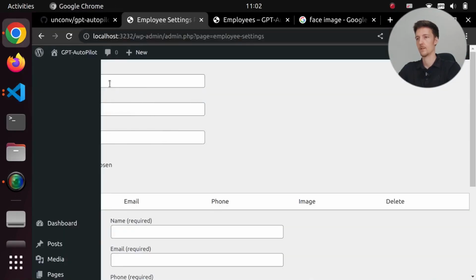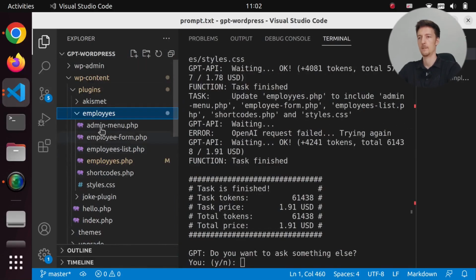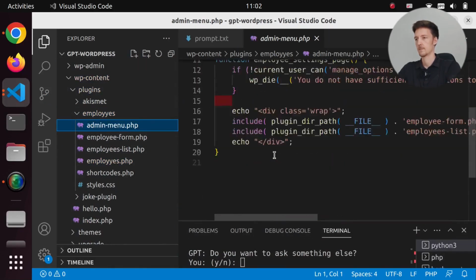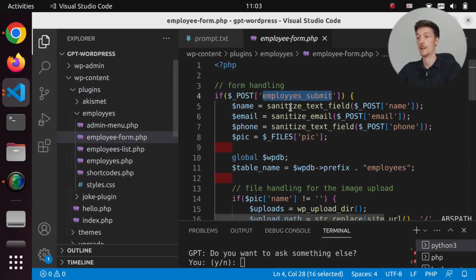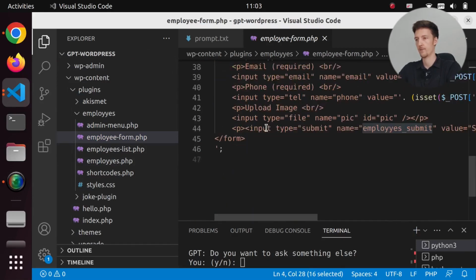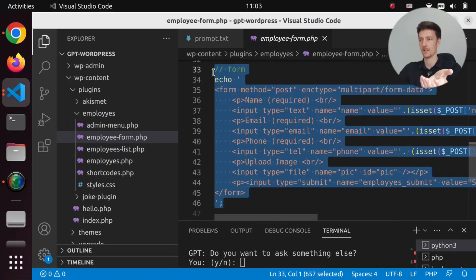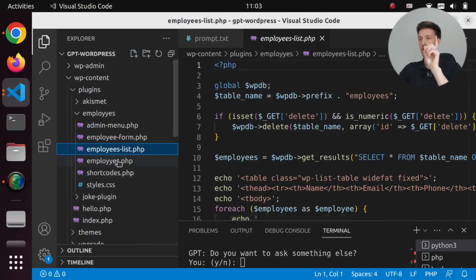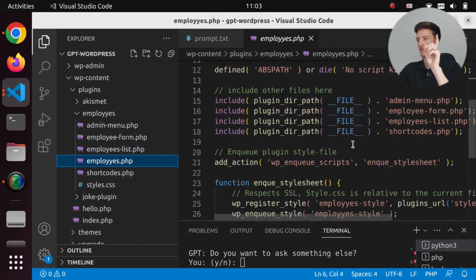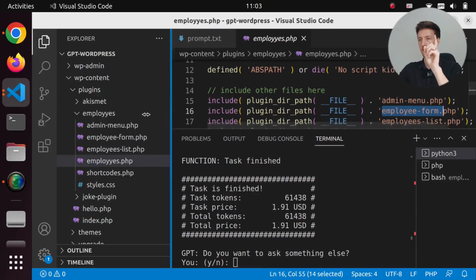So why is it printing it there? Let's take a look. Employee, yes. So these are just functions. Employee custom menu, that's fine. And this is the handling of the form, and this is the form. Okay, so this is the problem. It is echoing out the form here, and then it's probably including this somewhere. Employee form, okay. So I will tell it to fix that problem.